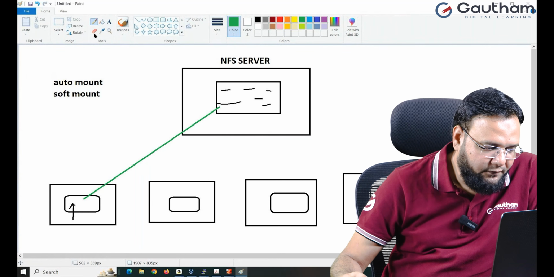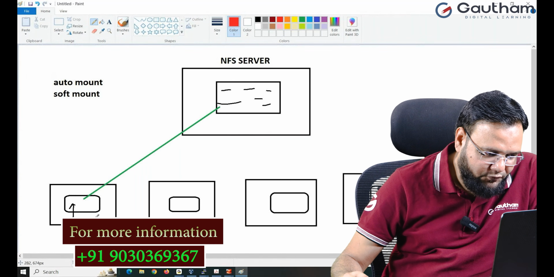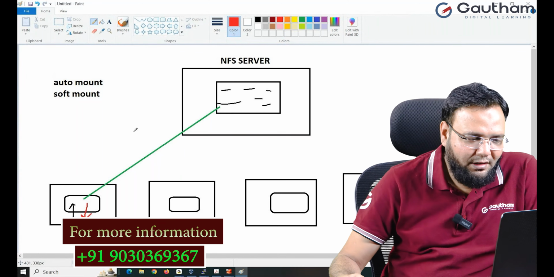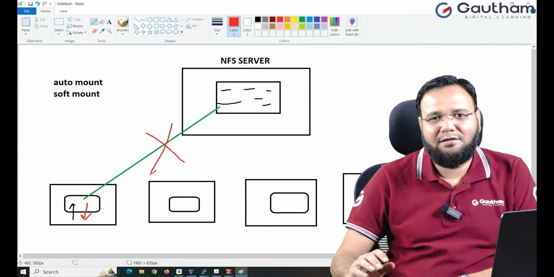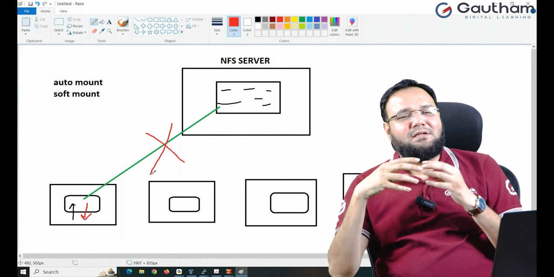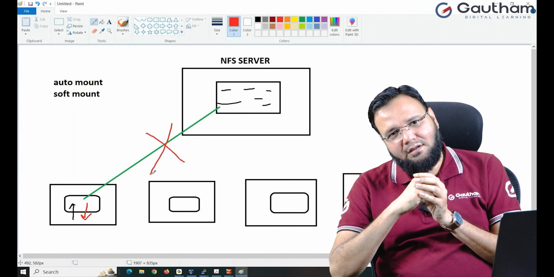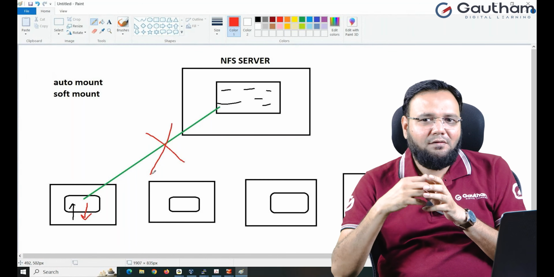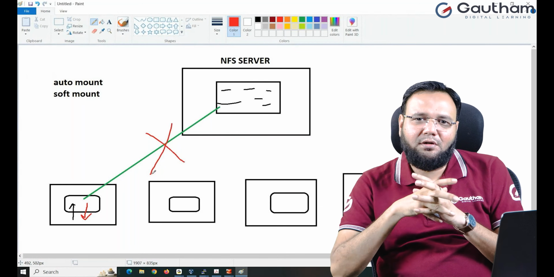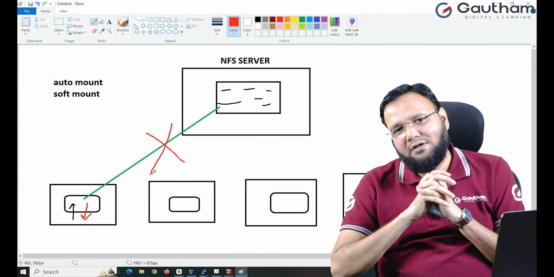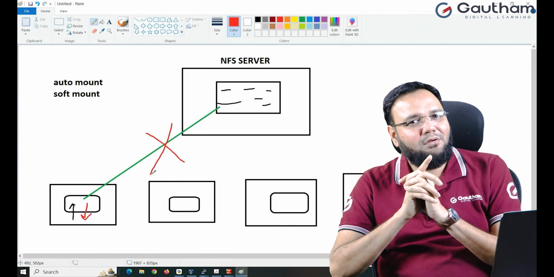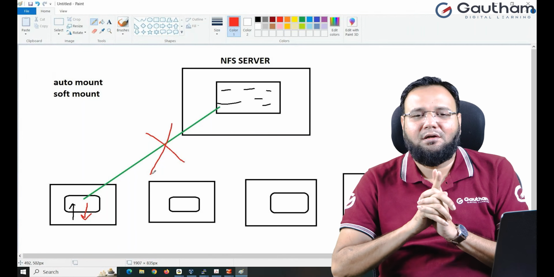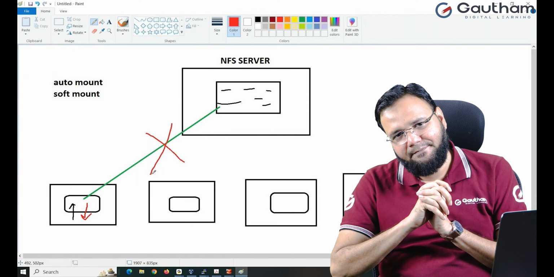And if you leave the directory, for example, nobody is using it, it is empty, then it automatically breaks the connection. Just like sensor based lights. When you come in contact, they'll glow. And when you leave the gallery, they'll be automatically off. So something like that. And remember, automounting has to be configured on the client side, not on the server side.